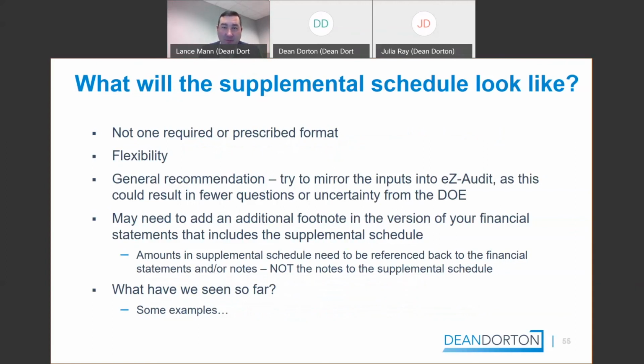There's no one prescribed format to your supplemental schedule. There's no requirement. The general recommendation is to try to mirror the inputs into Easy Audit, as that could result in fewer questions from the DOE. Go ahead and start thinking about your footnote in your financial statement so you can reference it. And I'm going to pause there, Julia, because the remaining slides I have are examples of the supplemental schedule.